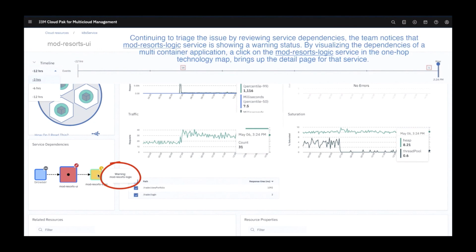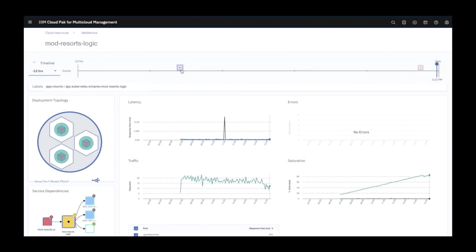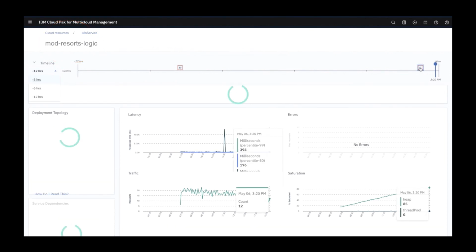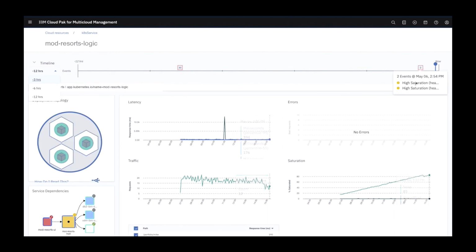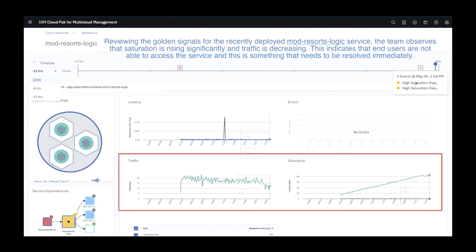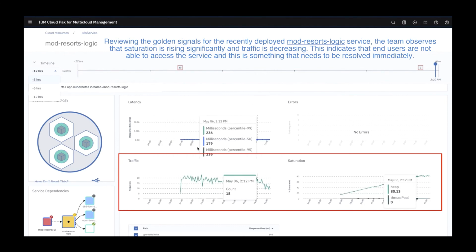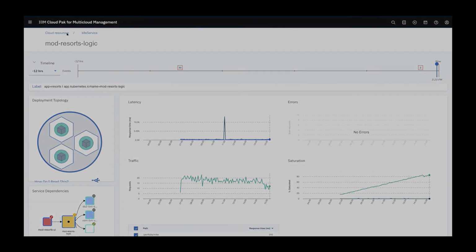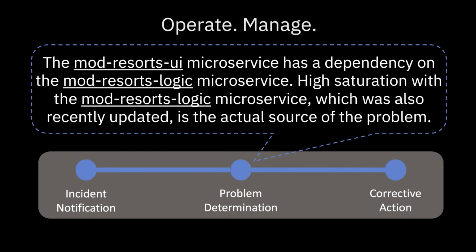Reviewing the IBM Cloud Pak for multi-cloud management service dependency view, the SRE sees that the Mod Resorts logic service is also presenting a warning. Reviewing the timeline for the Mod Resorts logic service, the SRE notices that a new version was deployed in conjunction with the Mod Resorts UI service. And at the time of deployment, end user traffic began to increase. Saturation levels started to rise. Root cause has been determined to be an issue with the Mod Resorts logic service, and armed with this knowledge, the SRE knows exactly what needs to be done to fix the problem.